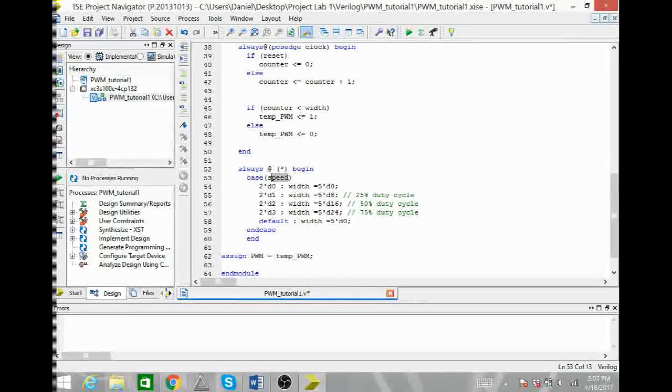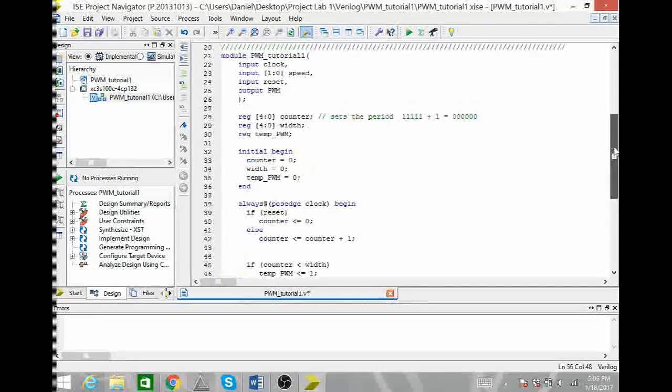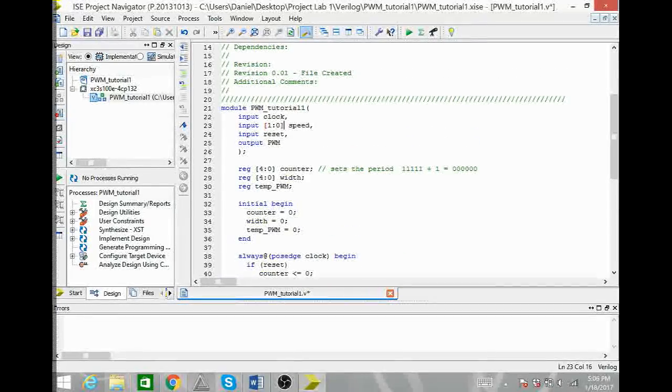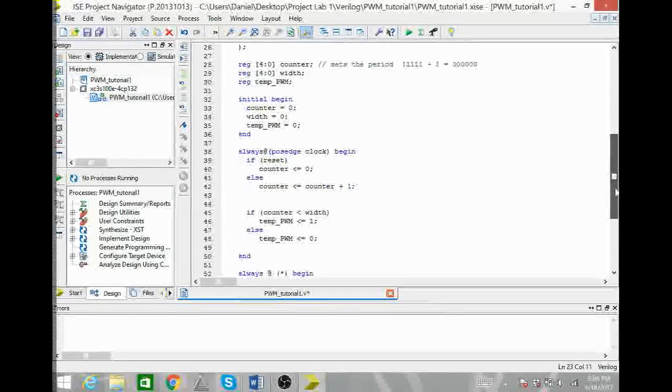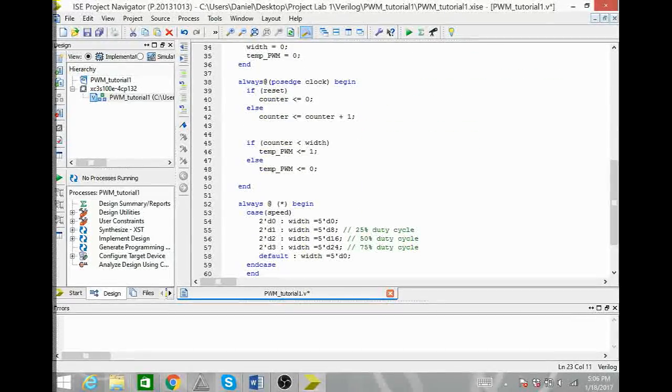Here's a case, and the argument for the case is speed. So remember, speed is our input. Our input is 2 bits. So the 2 bits can go from 0 to 3, which gives us 4 options. And based on those options, we make width the value that it needs to be to create that duty cycle.